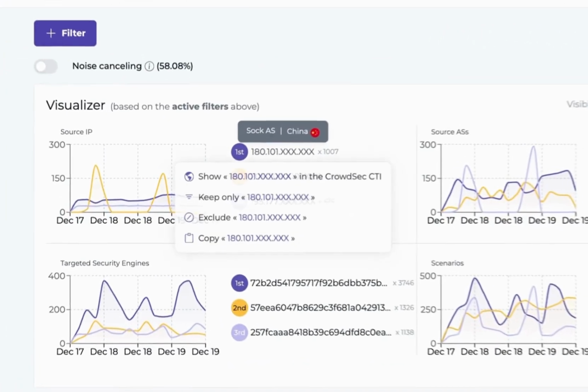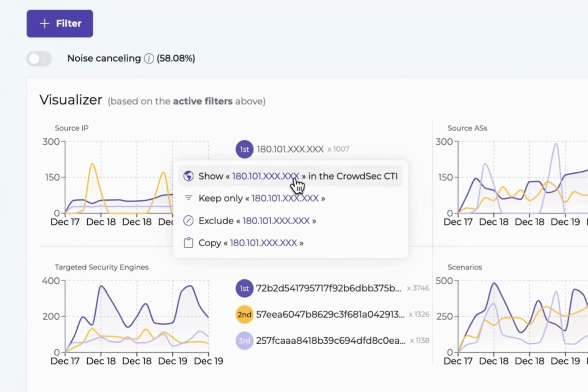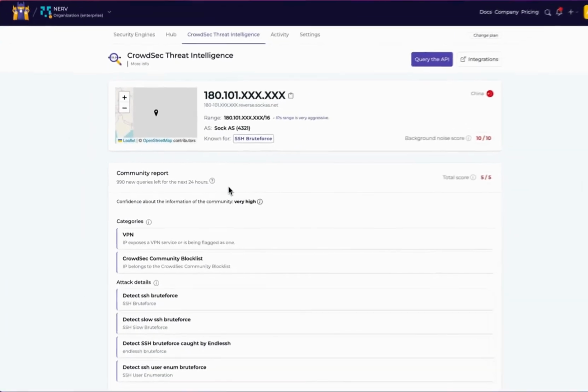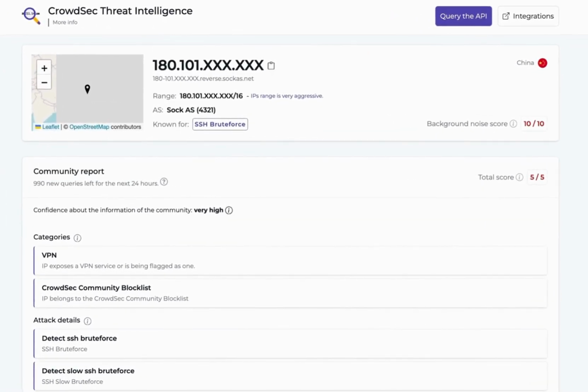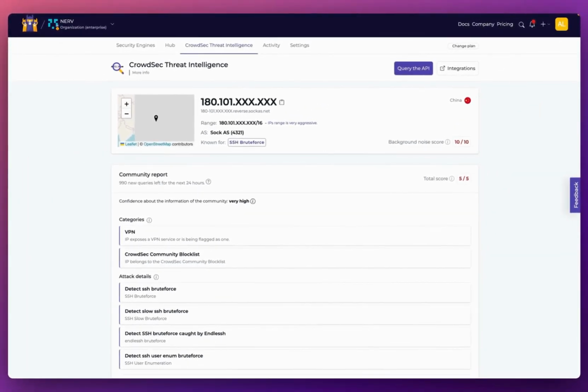So if we click on the IP address and then click this first link here that says show the IP in the CrowdSec CTI, this will bring up a threat intelligence report that will provide you and your security teams with a lot of additional context and information on this specific IP address that has been targeting your system pretty relentlessly. For those of you that aren't familiar with how we collect our threat intelligence, this report is based on crowdsourced data, thanks to the intelligence and the threat signals that have been collected by the entire CrowdSec user network.